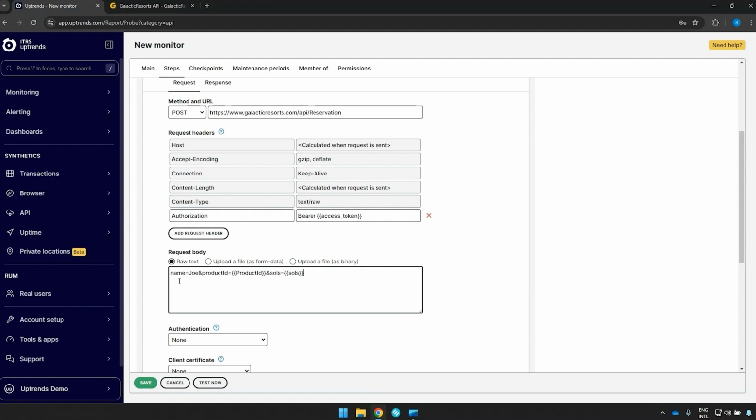So this is URL encoded form data. We have a name. We're referring back to the product ID, which already contains the variable reference of the variable that we created in step 1. And then we're listing a number of sols, which is the number of days that we would like the reservation to be for. We haven't yet specified this variable, so I will just hard code a number in here for now.